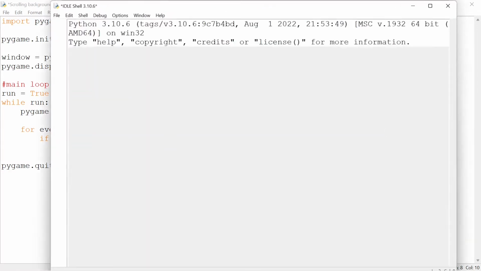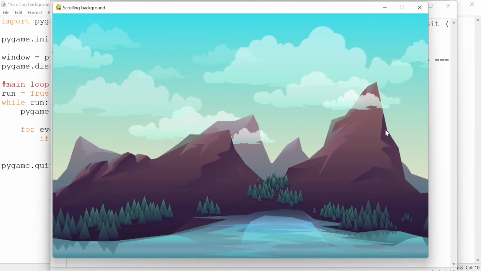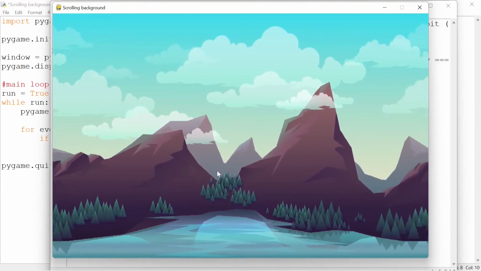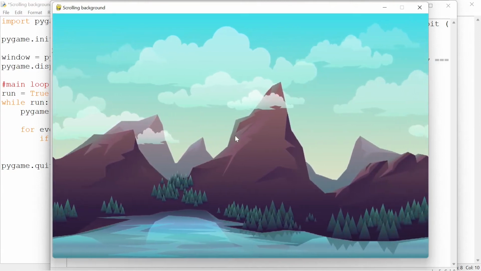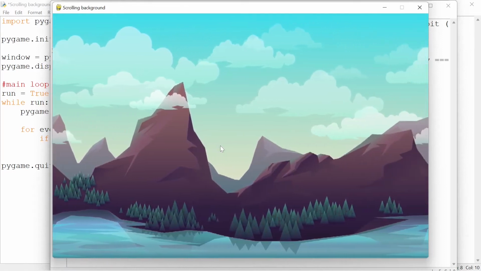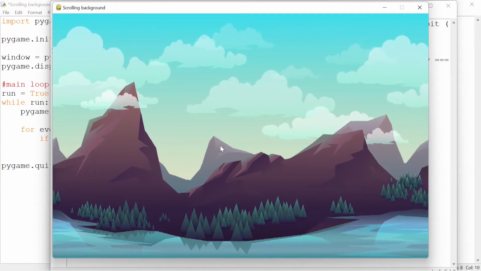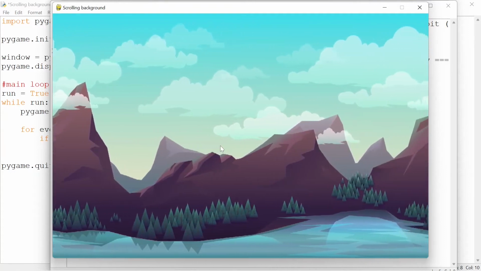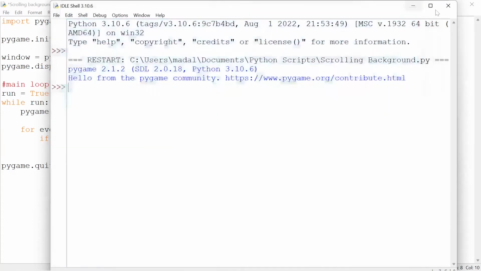So today I'm going to teach you how to make a scrolling background using Python and Pygame. Just as a little demonstration, I'm going to run this code right here and you can see that there's a background image. It is moving to the left, so it seems that it's just an infinite scrolling background image. Now this is not my image. I just downloaded it from the internet, so you can just do the same.